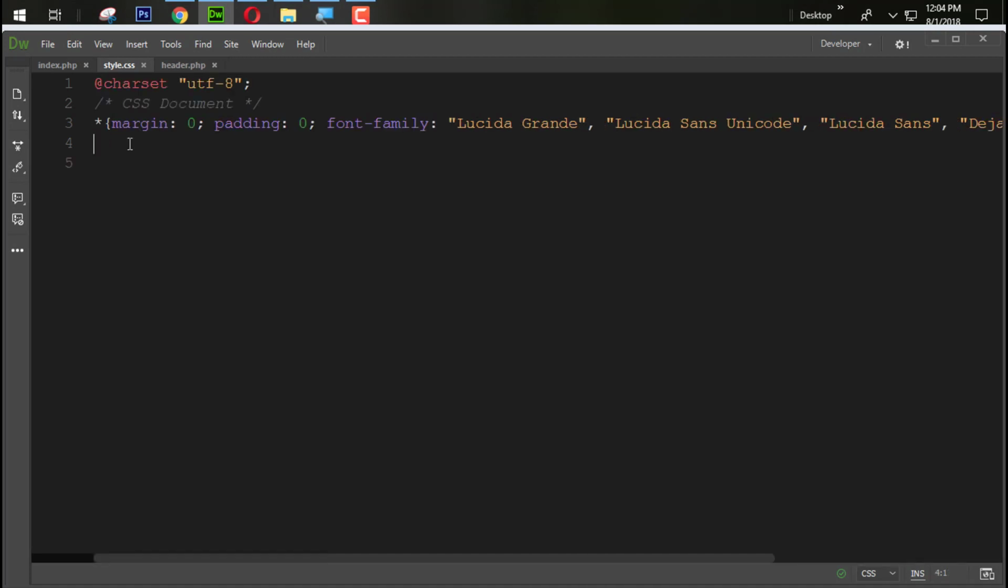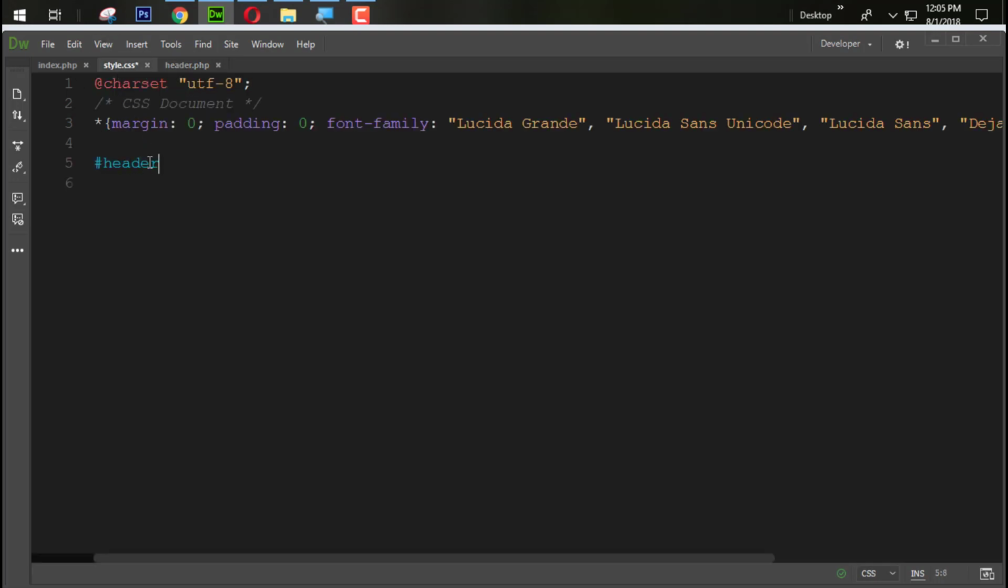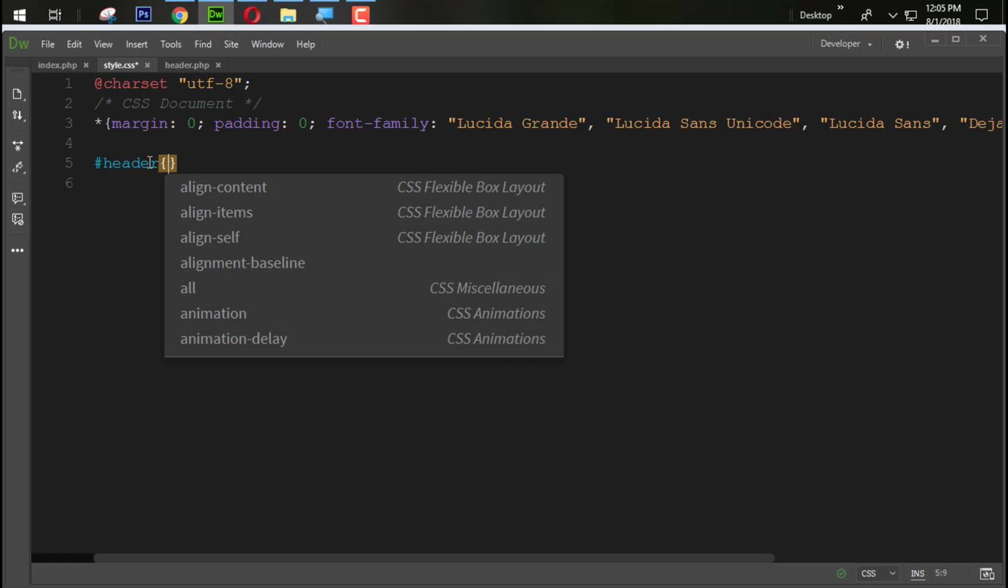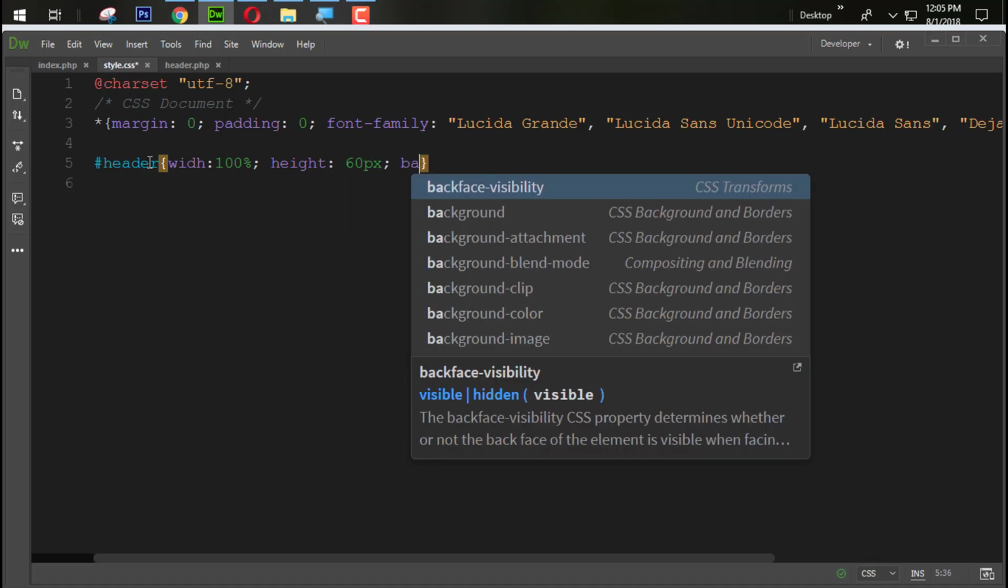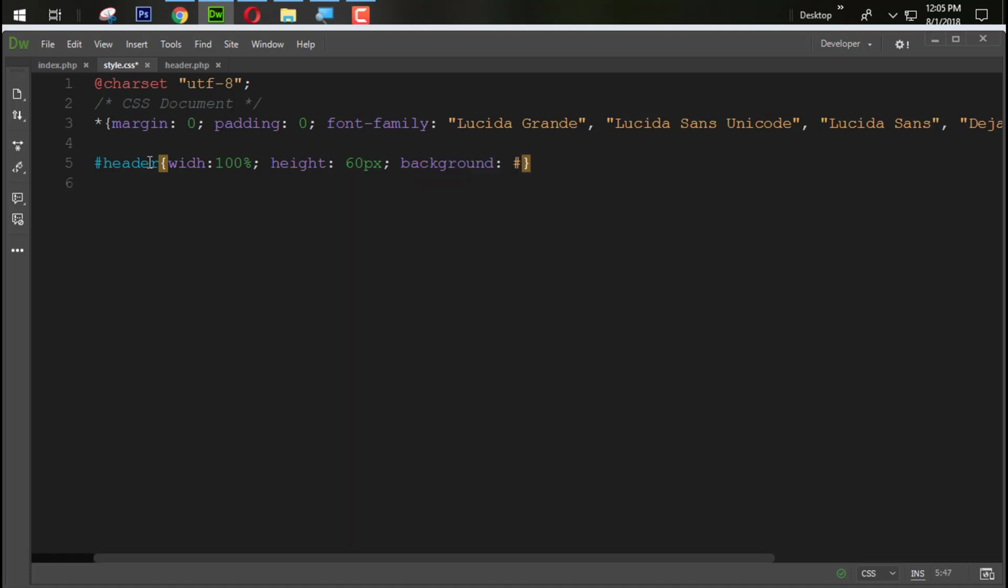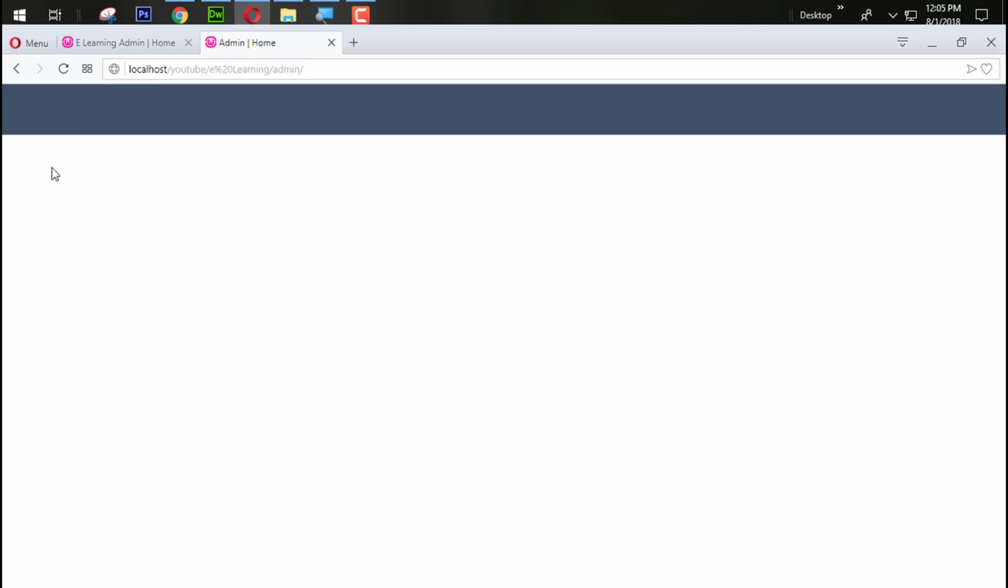So now we are going to target the header ID. So this is our header section, and we gave the ID equal to header to this div. So we need to target that div with the header. Inside CSS you need to define an ID with the hashtag. So just look at here, width will be 100%, height will be 60 pixels, and its background will be hash 3F5267. Okay, now let's check the refresh. Just look at here, now we have a header section available here.